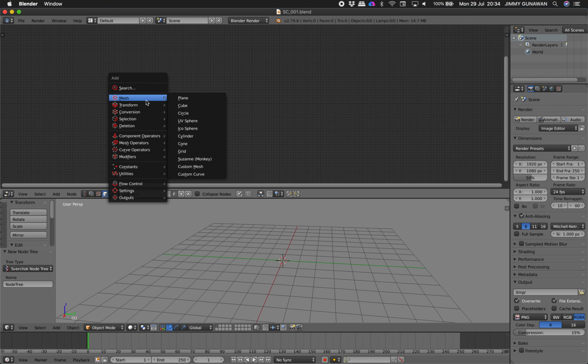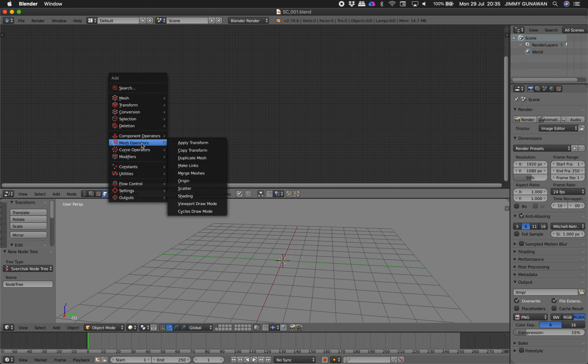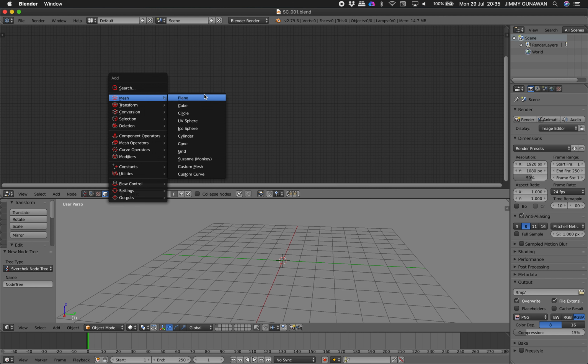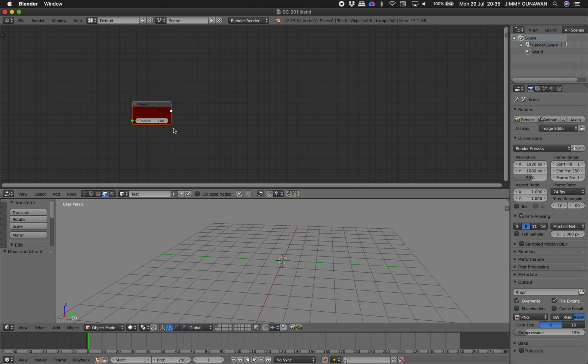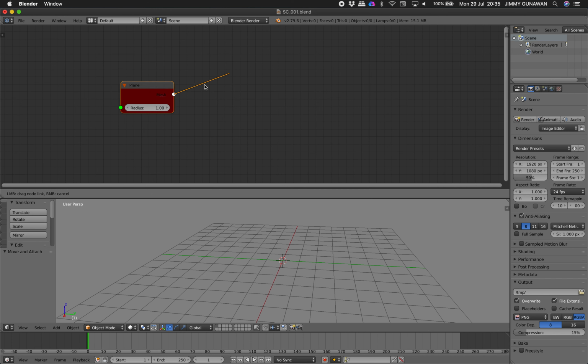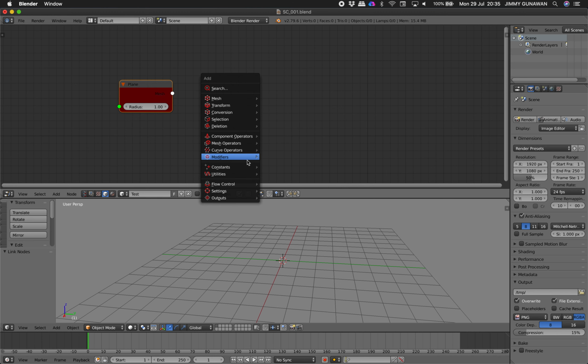Normally with something like this, you really don't know where to start, but a good place to start is usually to find the generator nodes. Oh, there are so many nodes now. Start with a plane. Now, this mesh wants to be generated and you want it to be output, so let's find an output.